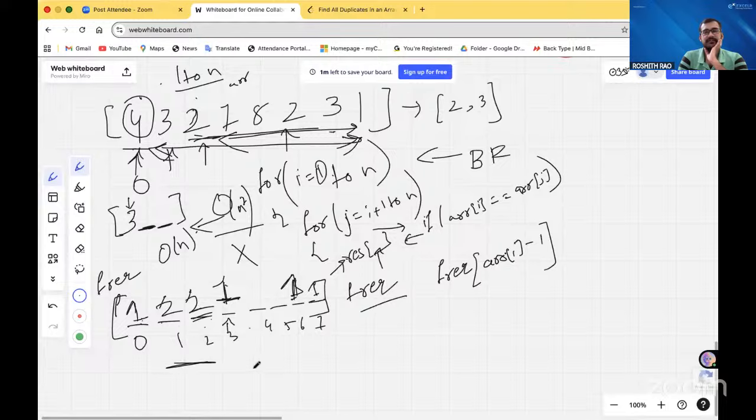So 1 plus 1, what is a duplicate element? 1 plus 1, which is nothing but 2, 2 plus 1, which is nothing but 3. You got the solution? You got the solution? Yes.